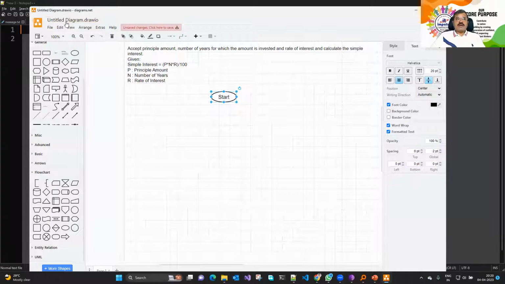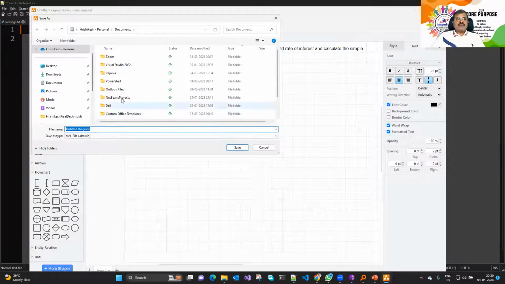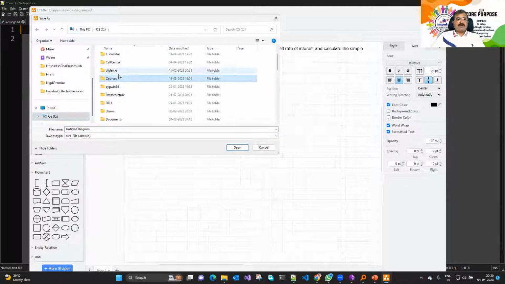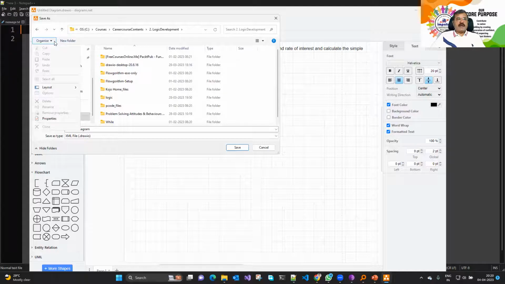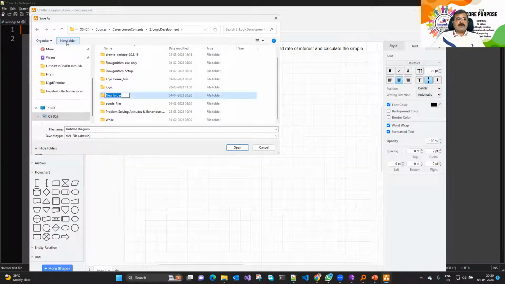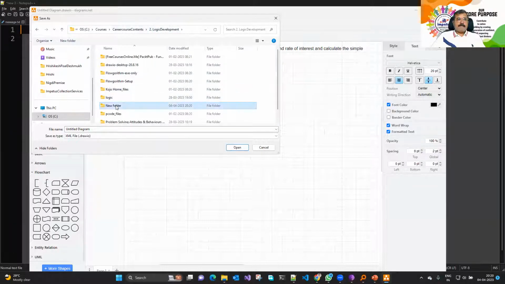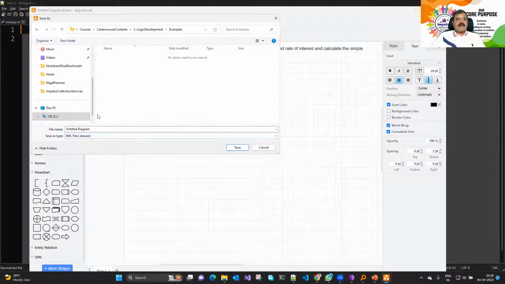We also would like to give a name to this particular file. I'll say File, Save As, and we'd like to save this particular file. Currently, I would like to keep this file somewhere. I say C colon, somewhere I would like to keep, maybe in my courses, we have course content, and I have some examples here. I'll call this examples. In examples, I'll keep this particular file.